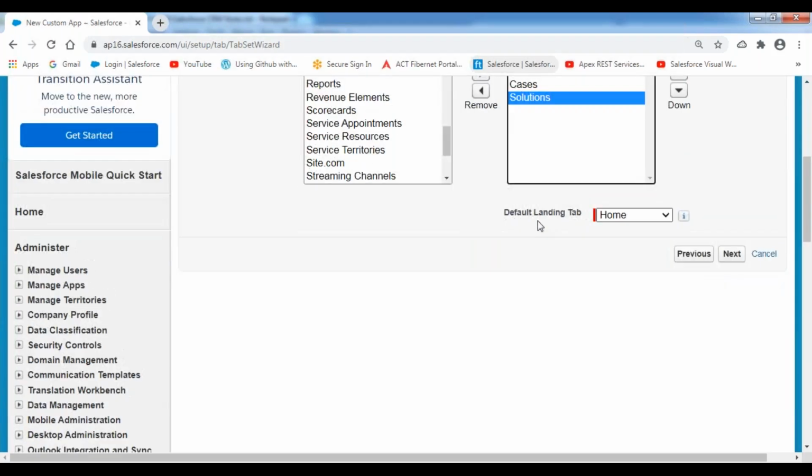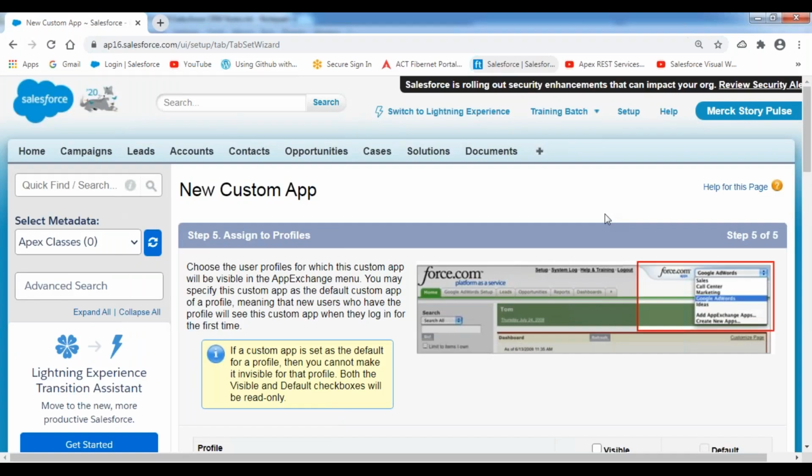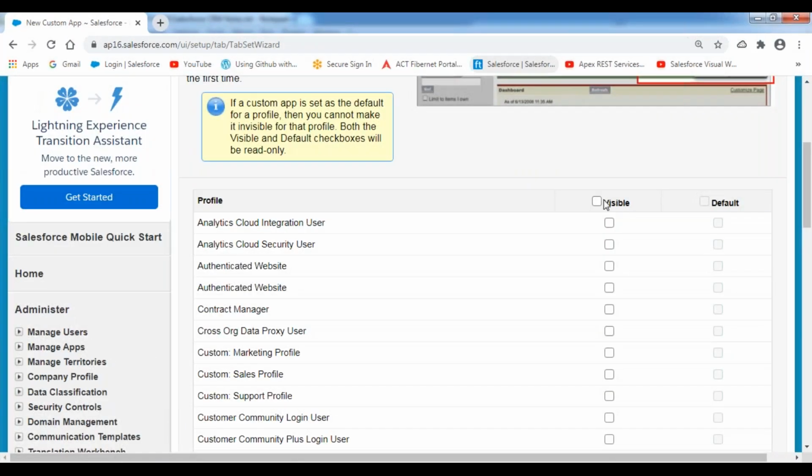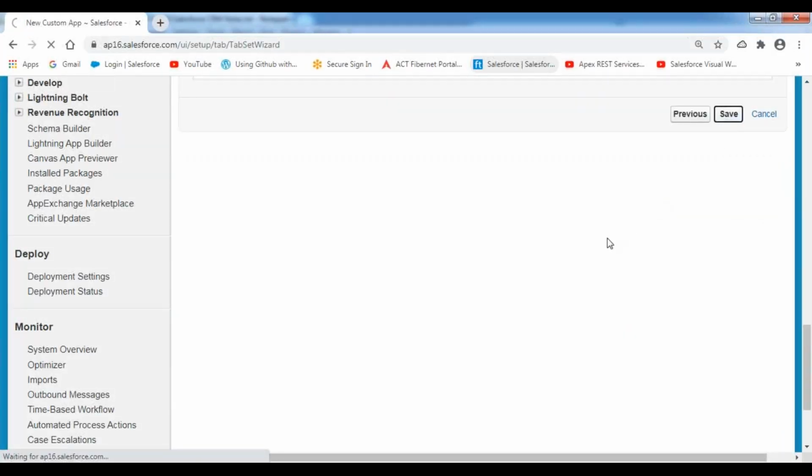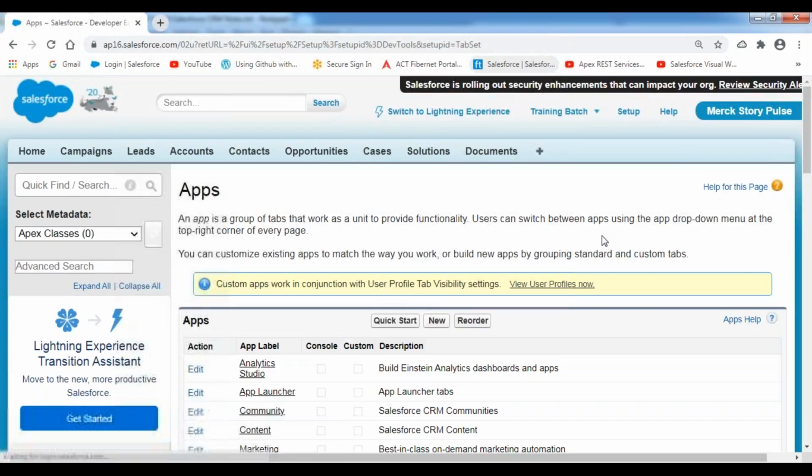I want to use the default landing tab as the home tab. Now click on the next button. Make the application usable to all the profile users by selecting the visible checkbox. Select that visible checkbox and then click on the save button. So now your application will be created with your custom image as the logo here.